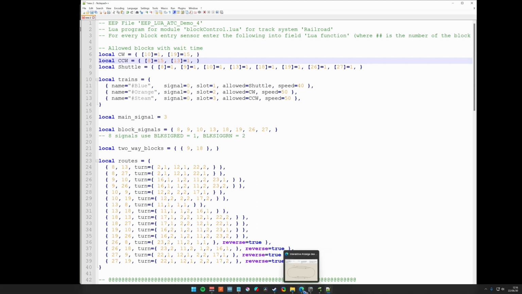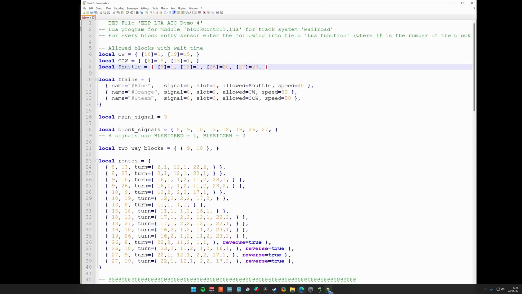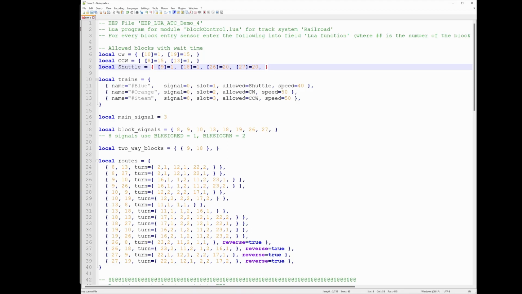Let's go to the shuttle train. The shuttle train is on 27 and then it goes to 9 and then it goes to 26 and then it goes to 18, and only in 27 and 26 it is going to get a scheduled waiting time. Okay, so let's put that in here. We have 9 no waiting time, 18 no waiting time. Those are the two-way blocks, which is also specified here. 9 and 18 are a two-way block. And then we have waiting time in 26 of 20 seconds and in 27 also of 20 seconds. That is how you design your traffic flow.